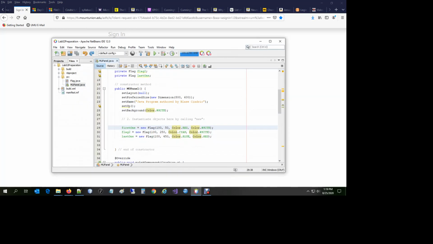Okay. So if I go back here, looking at the first one, this is a flag. The first parameter is 100, so that means it's 100 pixels over from the left edge of the window. The second value, 50, means it's 50 down from the top. And then red with white means that it's going to be a flag with a red background and a white stripe in the middle.